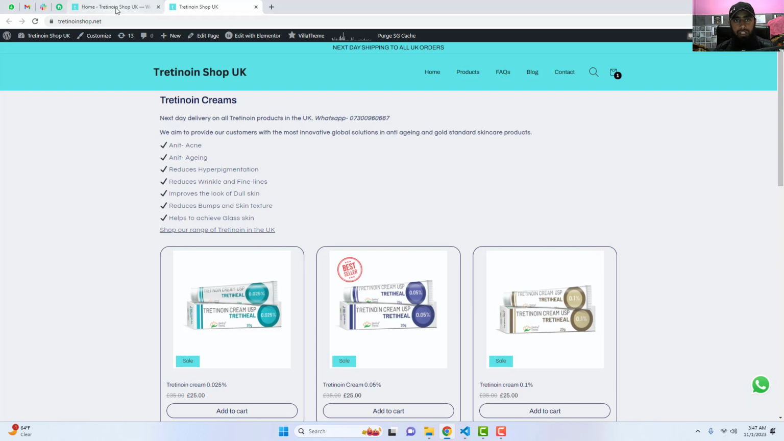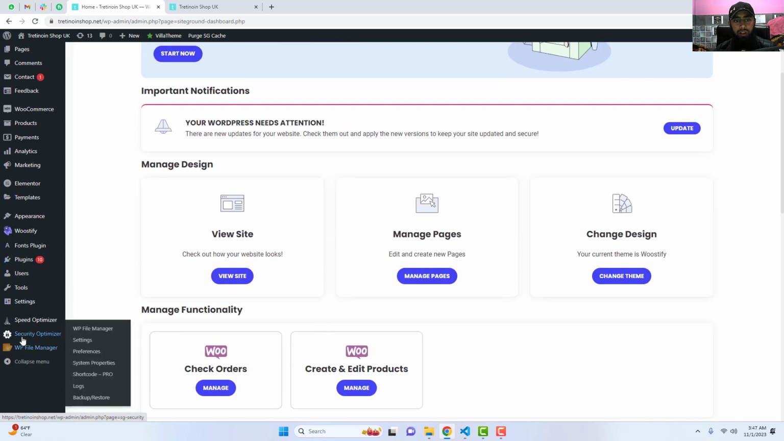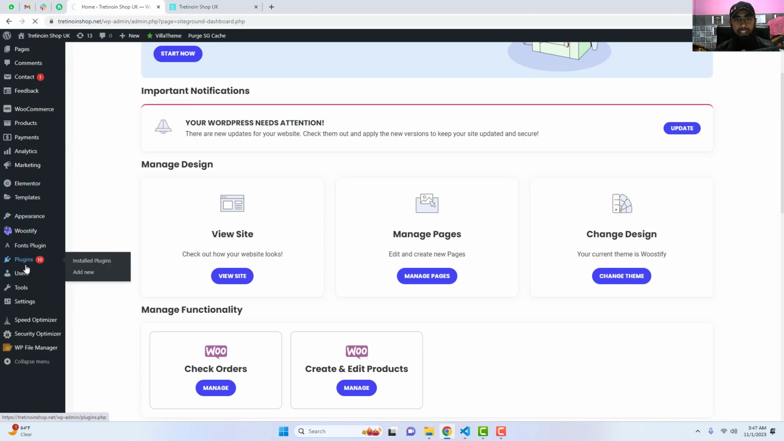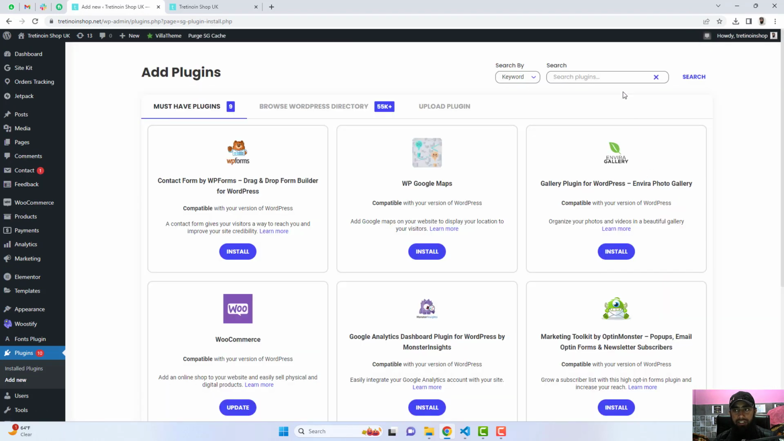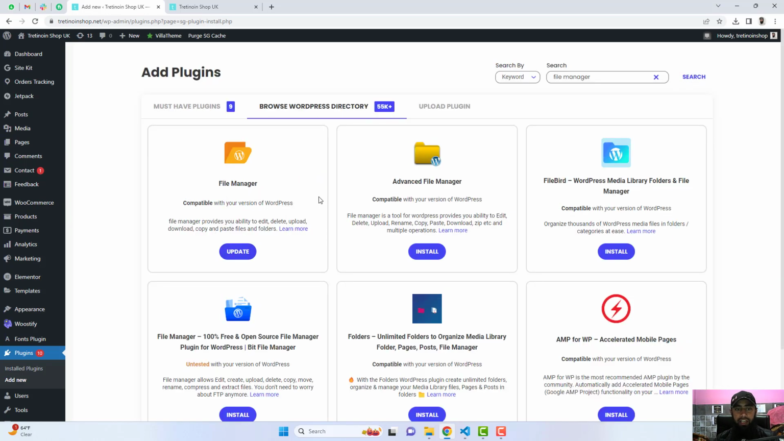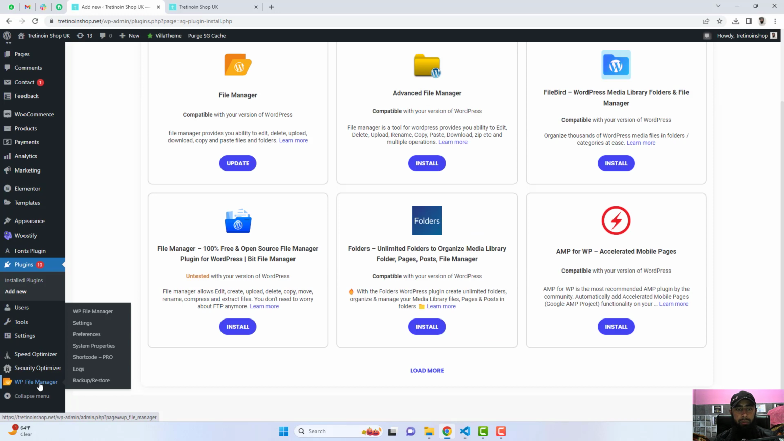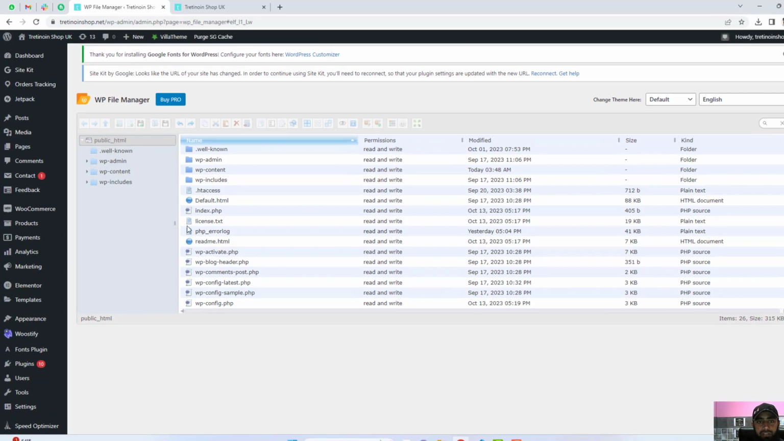Firstly, you should go to the dashboard of the WordPress website, and then you should install one plugin to access your files. Actually, this you can uninstall later on. For example, I'm going to plugins. Here you should click on add new, and search for file manager. I already installed it, so I don't need to install it again. Here it will display as WP File Manager. You should click on it, and then you will have some files and folders.